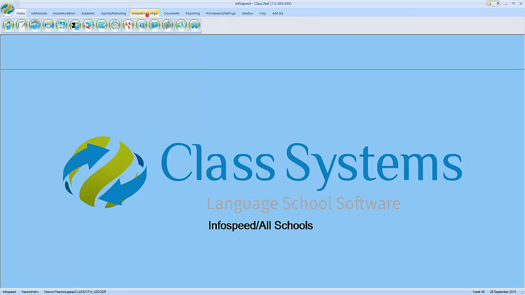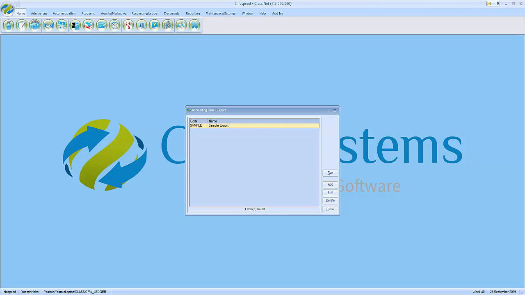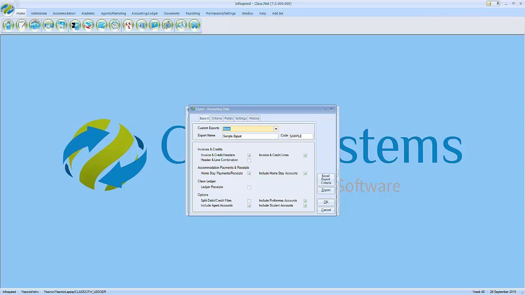So under Accounting Ledger and Accounting Export, I've set up a sample. Under the Export tab, you give the report a name and decide which information you'd like to see exported. Most people don't include pro formas as they're not official invoices and they don't want it included in their accounts, but the option is still there for you to do so.